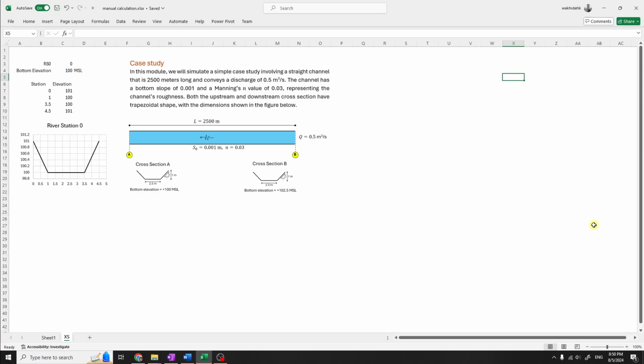Both the upstream and downstream cross-sections have a trapezoidal shape with the dimensions shown in the figure below. This is for the downstream side and here is for the upstream side. So the river flows from the east to the west.